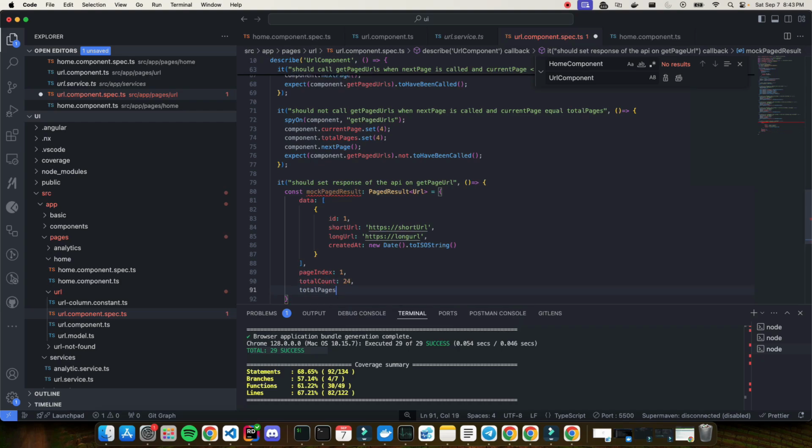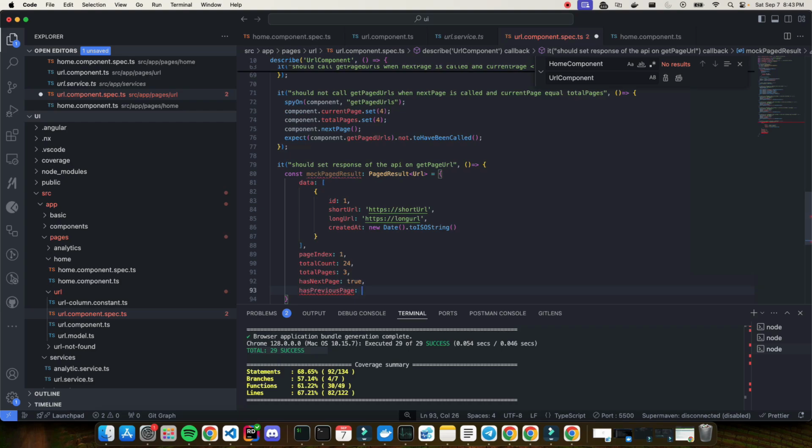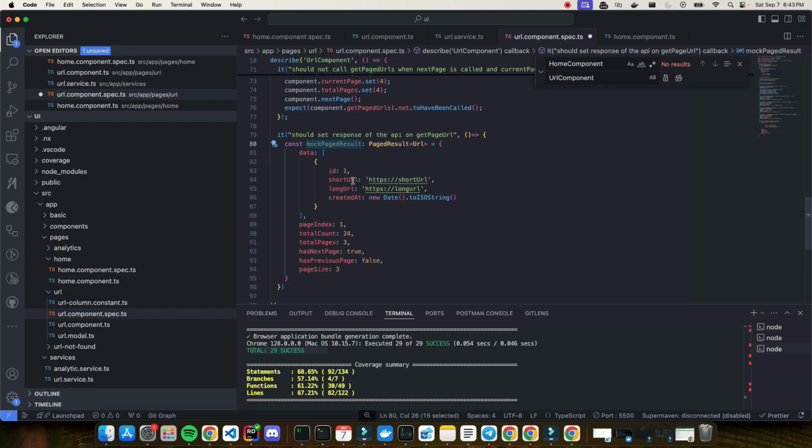And there are total pages. Total pages are 3. Has next page? Yes, it should have a next page. Has previous page? This should be false, because once you start the page, the first one is always false and the next one is always true. And then there's page size. What is the page size? Let's make it 3, and can you see now everything is a success. So our mock response is ready.